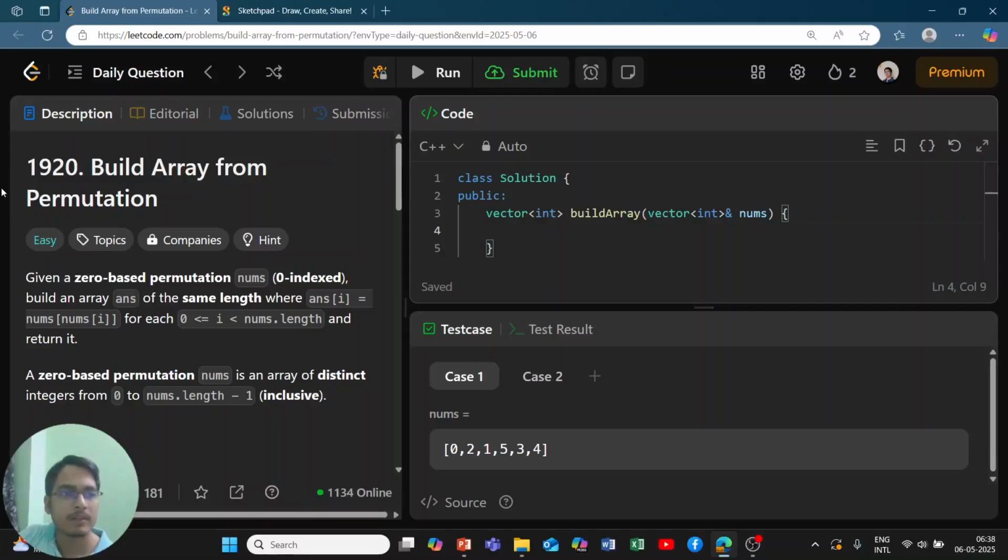I am here with today's daily challenge of LeetCode. It's Build an Array from Permutation. If you read the problem, given a zero-based permutation nums, you need to build an answer array on the basis of this, so ans[i] equals nums[nums[i]].